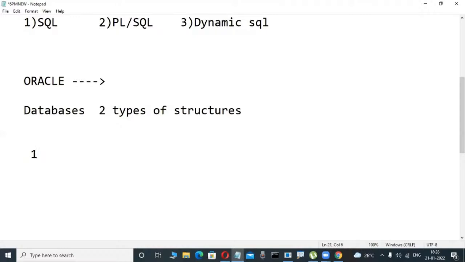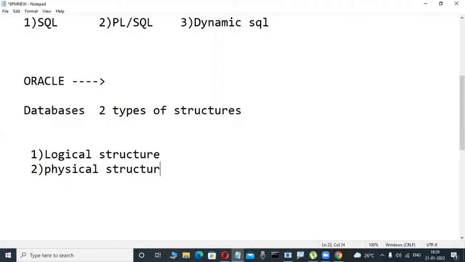Does anybody have an idea? Suppose you are taking Oracle, SQL Server, MySQL, or DB2, any relational database software you are installing in your system, two types of structures are there. One is the logical structure. Database means it is a place where we can store structure. Another one is the physical structure.